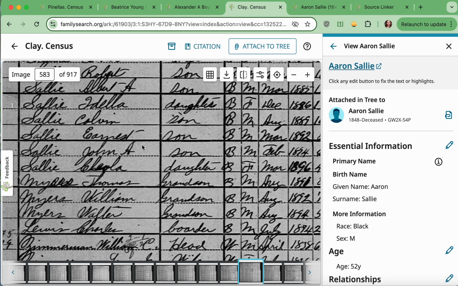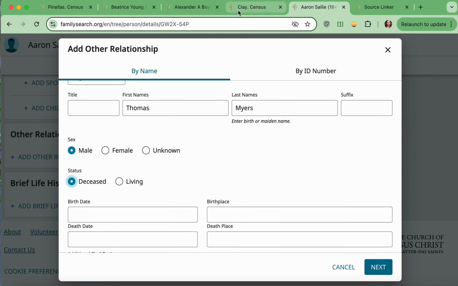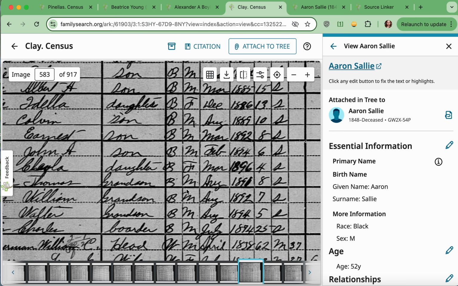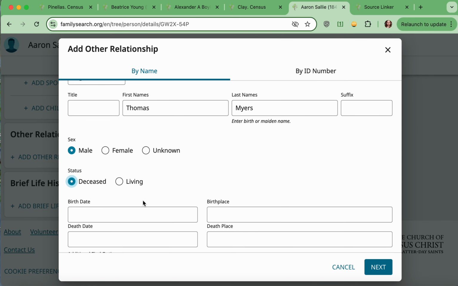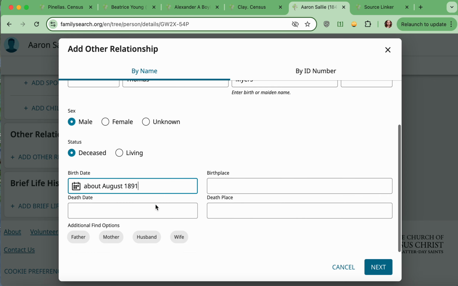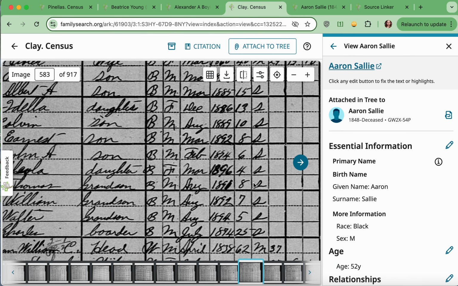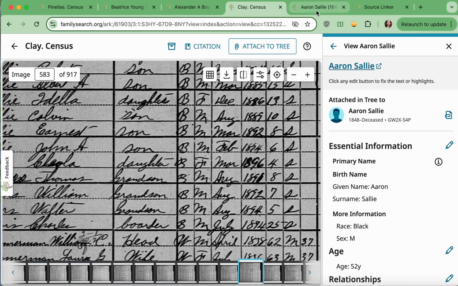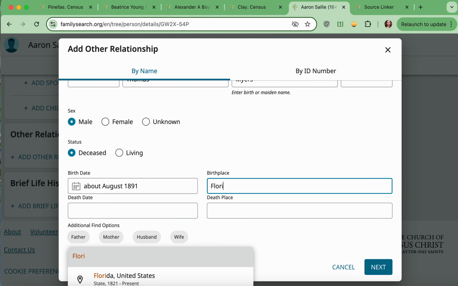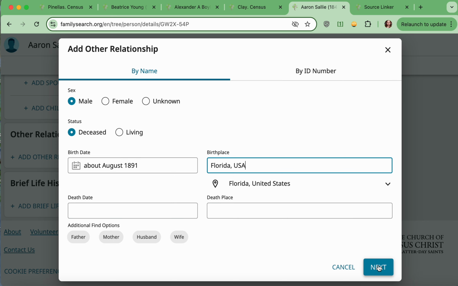We have to start by putting it in manually. So let's start with Thomas Myers, and he was born, according to the census, August of 1891. Now these dates on these 1900 censuses, if you haven't figured this out, are usually pretty off. So I always put about. I don't assume that's correct. Yep, he was born in Florida. I was expecting that based on his age, and I'm going to click next.